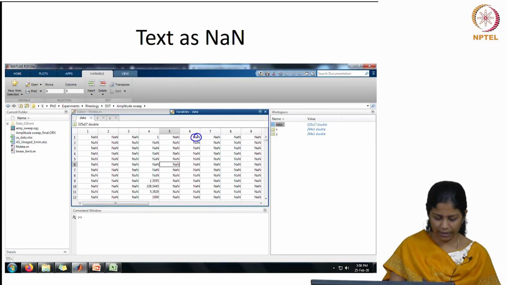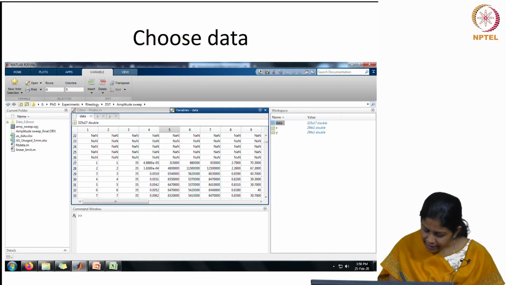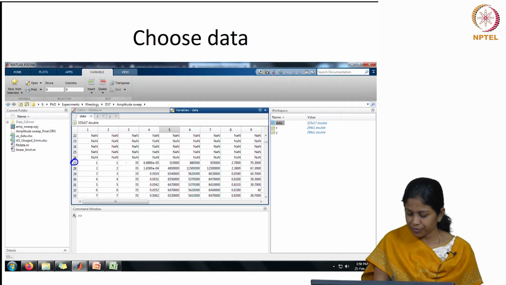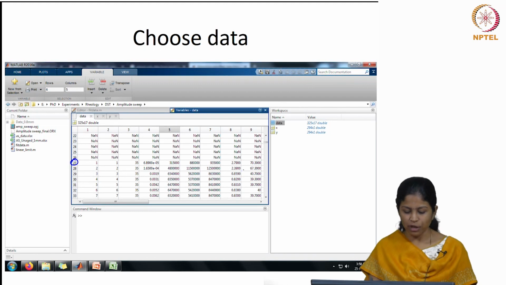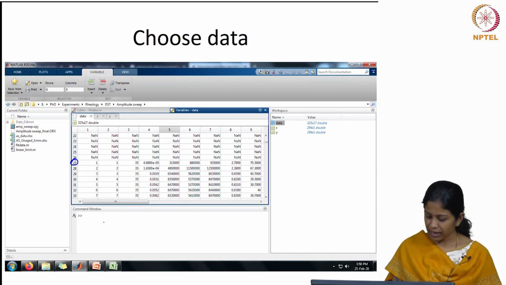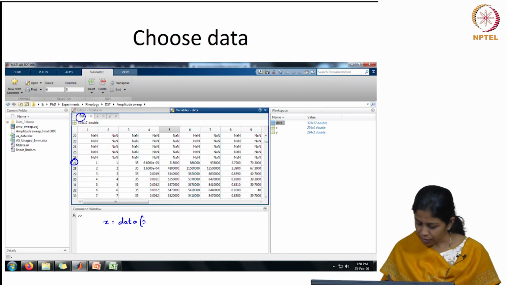So, we want to ignore all these things, and you can see the data starts from the 27th data point. This is where your experimental data starts. I want whatever data is present from my 27th row. So what I will do here is write: the name of the variable is data, and x is data of 27 till end.